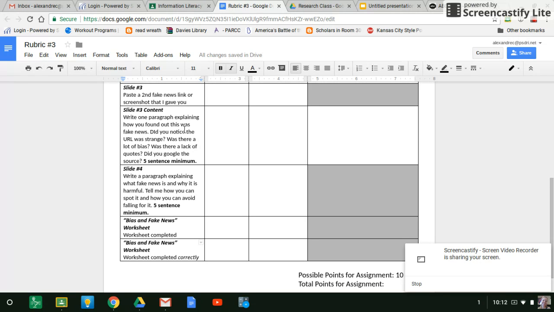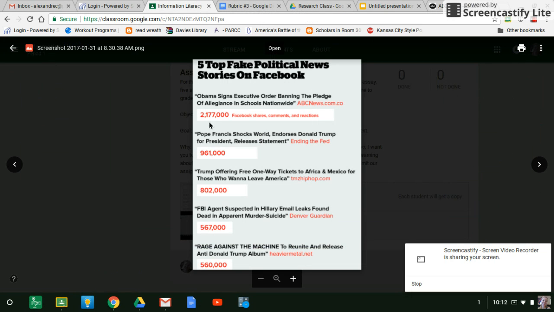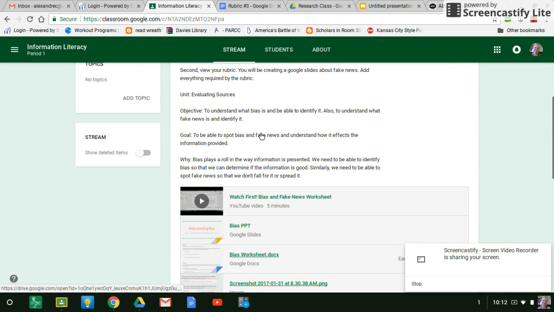Okay, so you're going to make your Google Slides. Again, you can make it look pretty. You can make it whatever colors. You can add graphics. You can add images. And then when you're done with the whole assignment, you go back over here to Classroom, and you're going to turn it in.